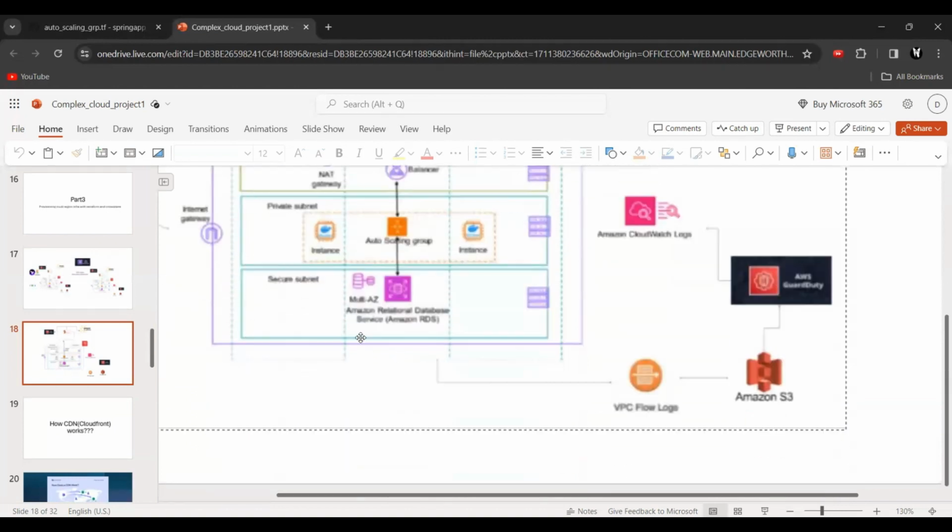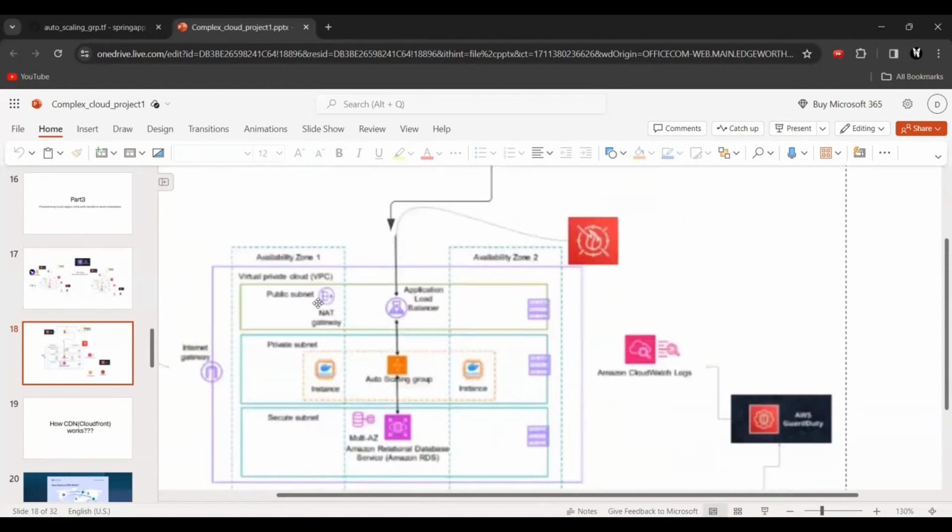The next thing, as I said, these parts are complete: public subnet, NAT gateway, application load balancer, private subnet, auto scaling group. The auto scaling group will automatically create these instances. No need to worry about these instances. As I said, the auto scaling group will have an IAM role, with IAM permission to create these instances so that things happen automatically.